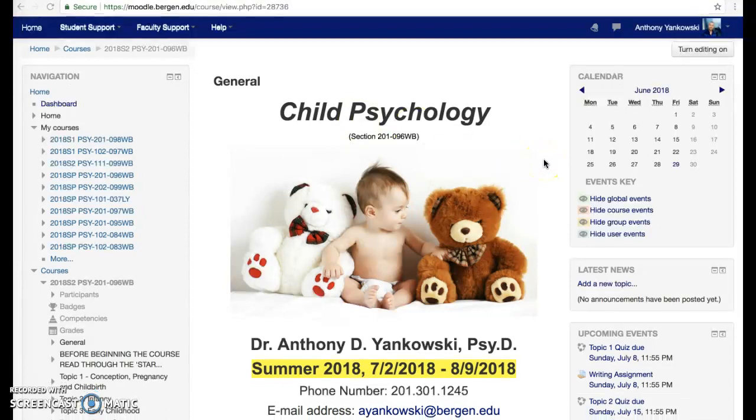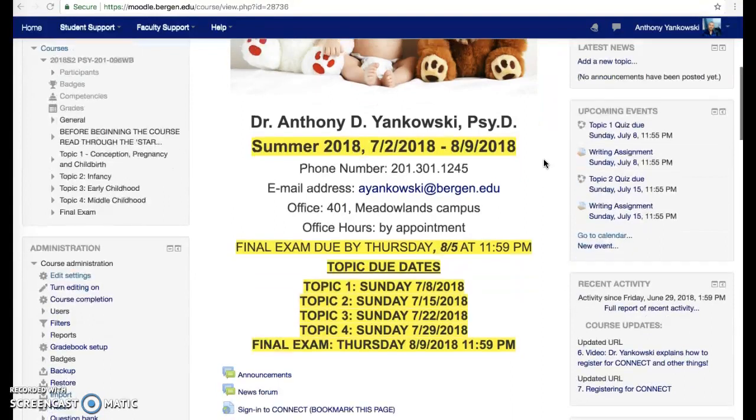So don't worry too much about the course itself. What you'll notice when you scroll down first are all of the topic due dates. They're bolded, they're highlighted. So the first thing that you should do is make a note of all of these due dates in your personal calendar and your phone somewhere so you don't forget. I try to keep them as uniform as possible. Sometimes it isn't, but for the course that I'm teaching this summer in child psychology, you can see here I kept all of the topic due dates as a Sunday.